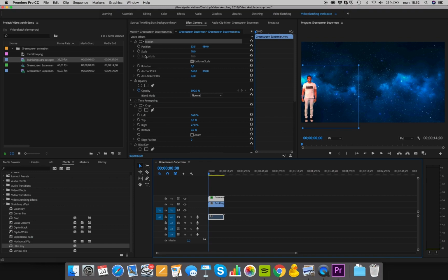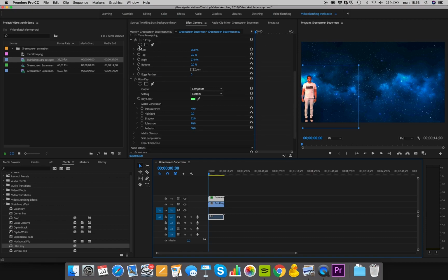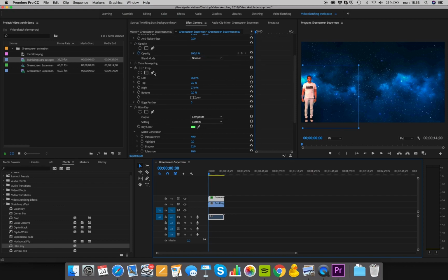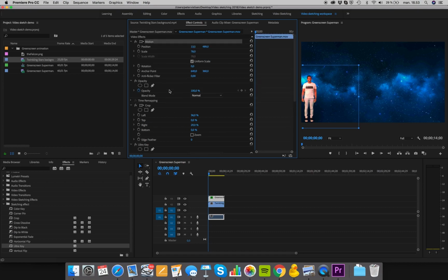What we need to do is toggle some animations here. And every time we toggle animation, we press one of these stopwatches. So every time an effect has the possibility to animate, it will have this stopwatch. You can see we could actually have animated our crop. When I slid the stuff here, we could have animated this as a sliding effect. So every time we have the stopwatch, we can animate stuff.